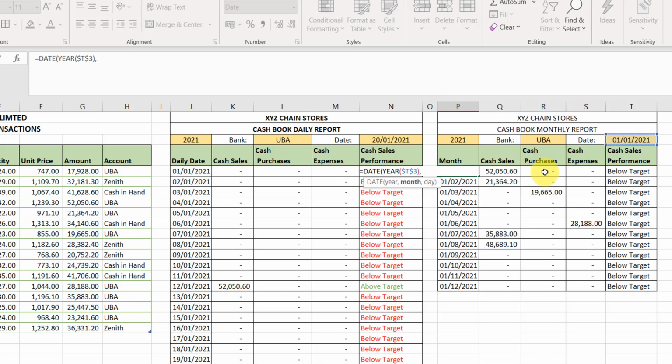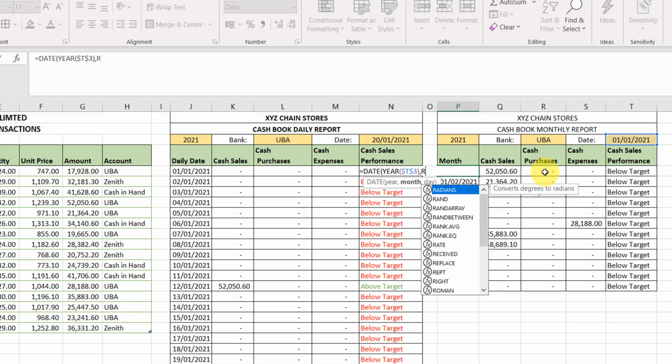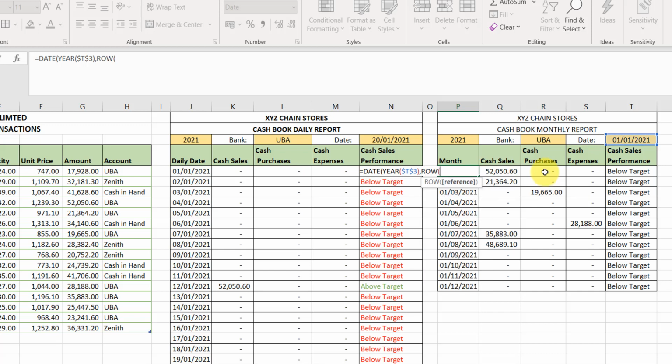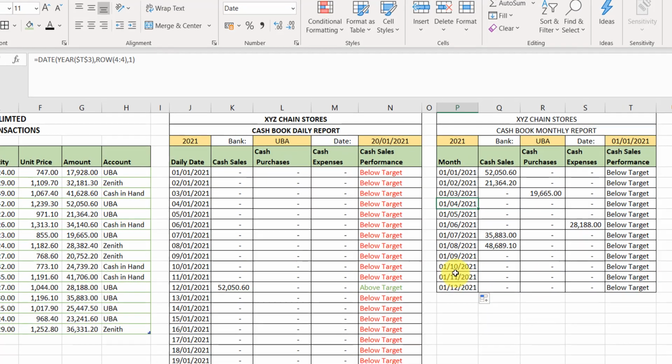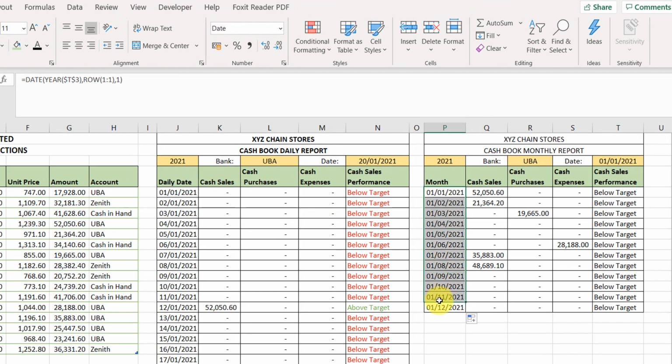Then for the month, I'll use the ROW function, then the day, the first day of the month. Good. Then we can close this and here we go. I can now fill this downwards. Good. So we have from 1st to 12th. What I want is to format it to show January 2021, February 2021.